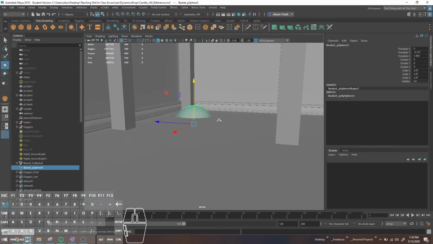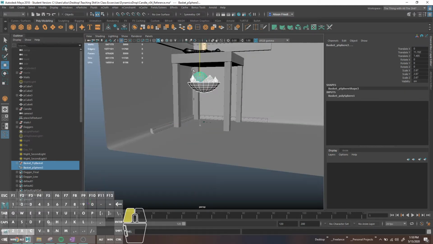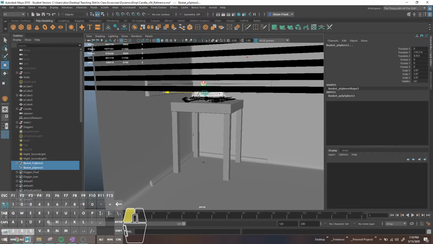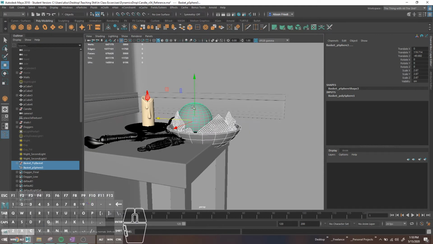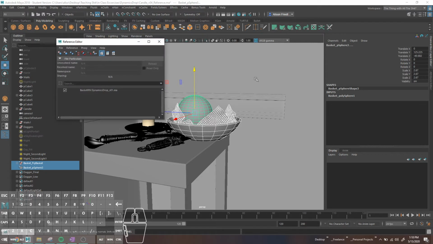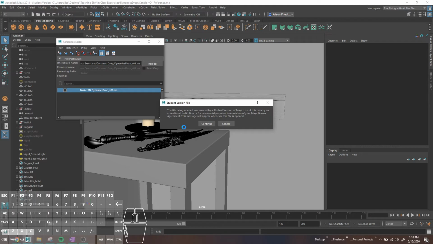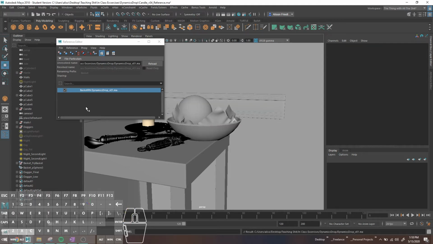So if you ever need to mess with references, you can always tell that something's referenced because it has this little blue diamond-y thing next to it. But if you ever need to mess with references or remove a reference from something, there is a way to do that. If you go up to File again, Reference Editor, it's going to tell you all of the references that you currently have in your scene. If you wanted to, you could turn that off, and it's going to just remove it from your scene. It still registers that it's there. It's just not showing you the file in the scene.